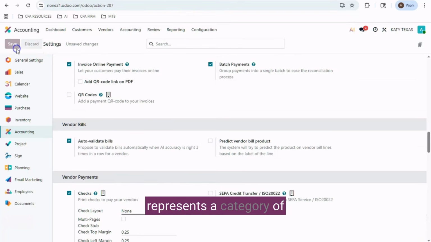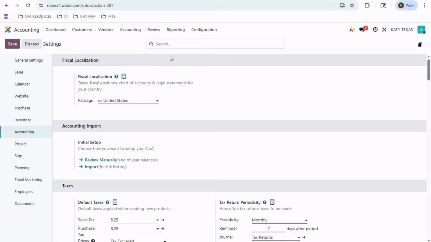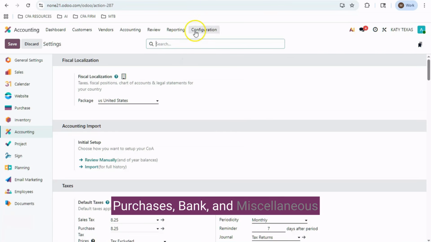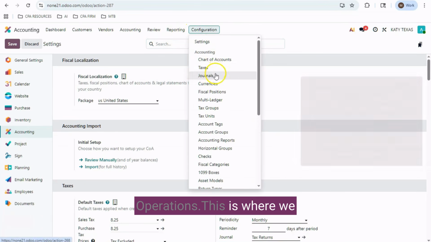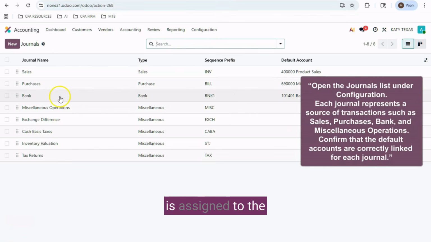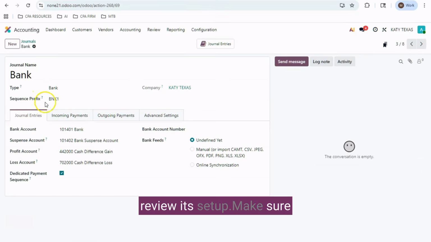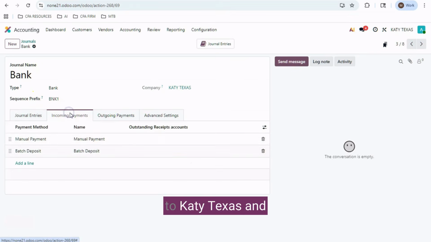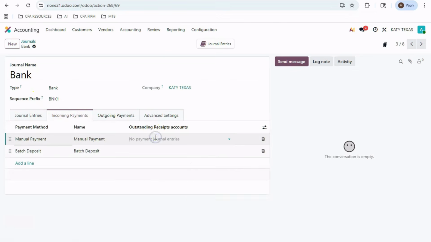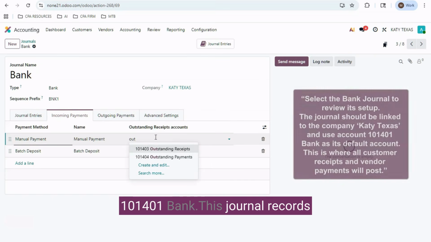Each journal represents a category of transactions such as sales, purchases, bank, and miscellaneous operations. This is where we verify that every journal is assigned to the correct general ledger account. Open the bank journal to review its setup. Make sure the company is set to Katy, Texas, and the default account is 101401 Bank.